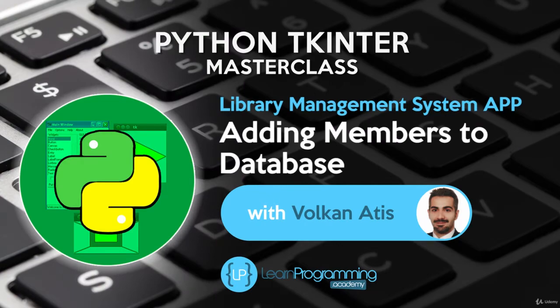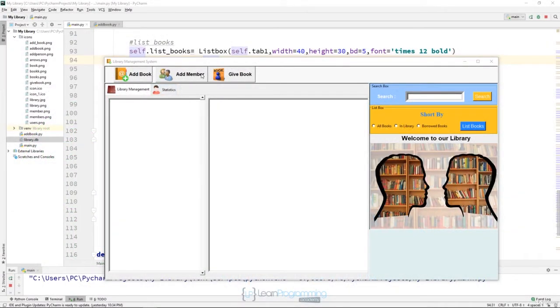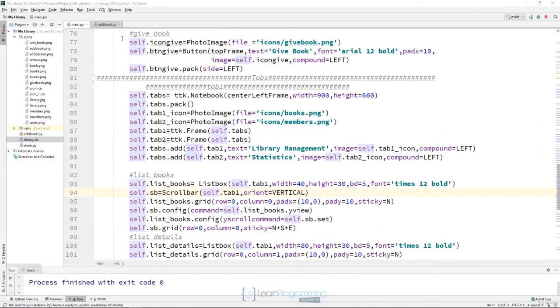Hello again. In the previous lecture we created our add book window, right? It's time to create the next one now. In this lecture we are going to create our add member window, and it will be very simple because it's very similar to the first one. To do that, first I need to find my add member button, right?